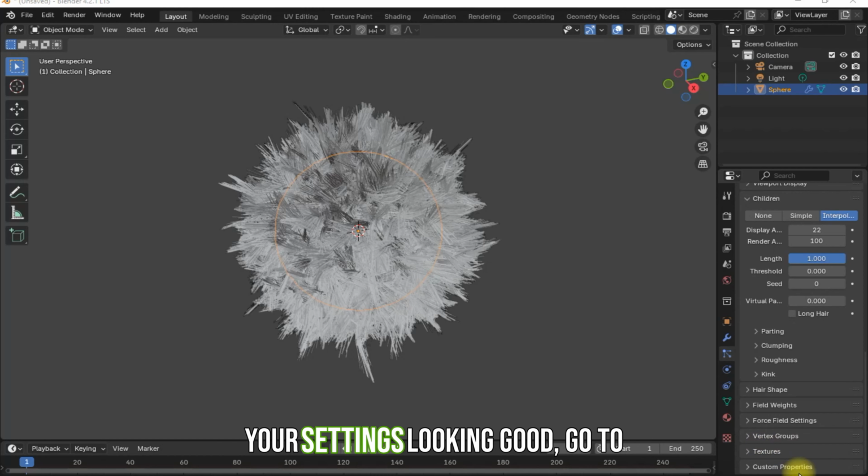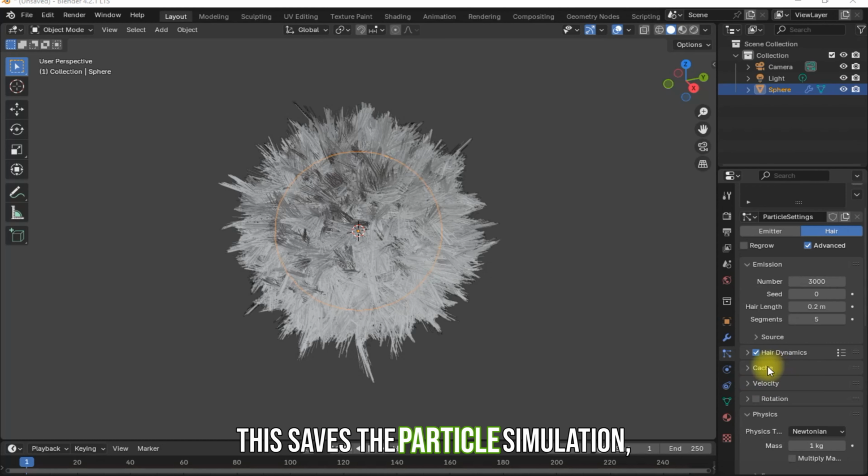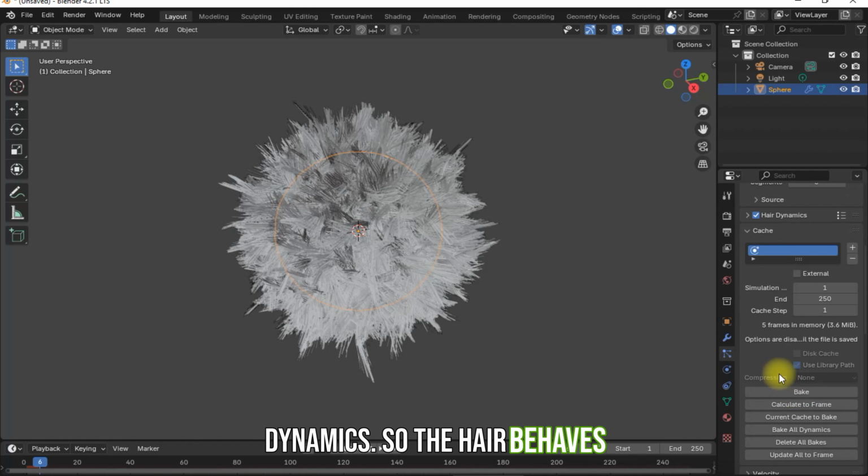Once you've got your settings looking good, go to the Cache section and click Bake. This saves the particle simulation, especially if you're using hair dynamics, so the hair behaves consistently during animation or playback.